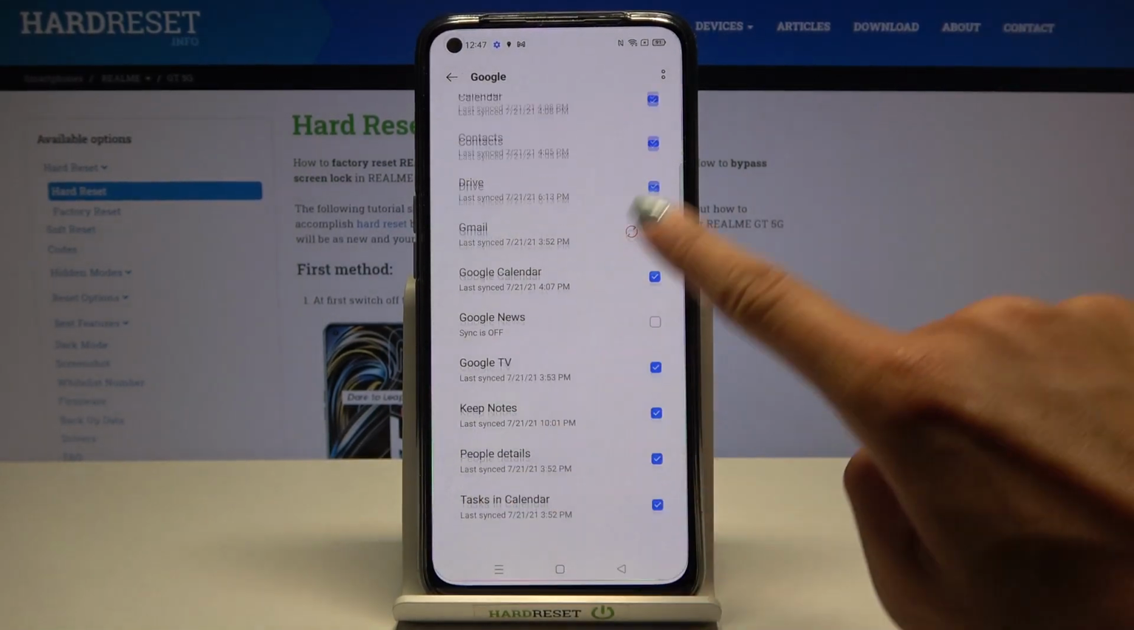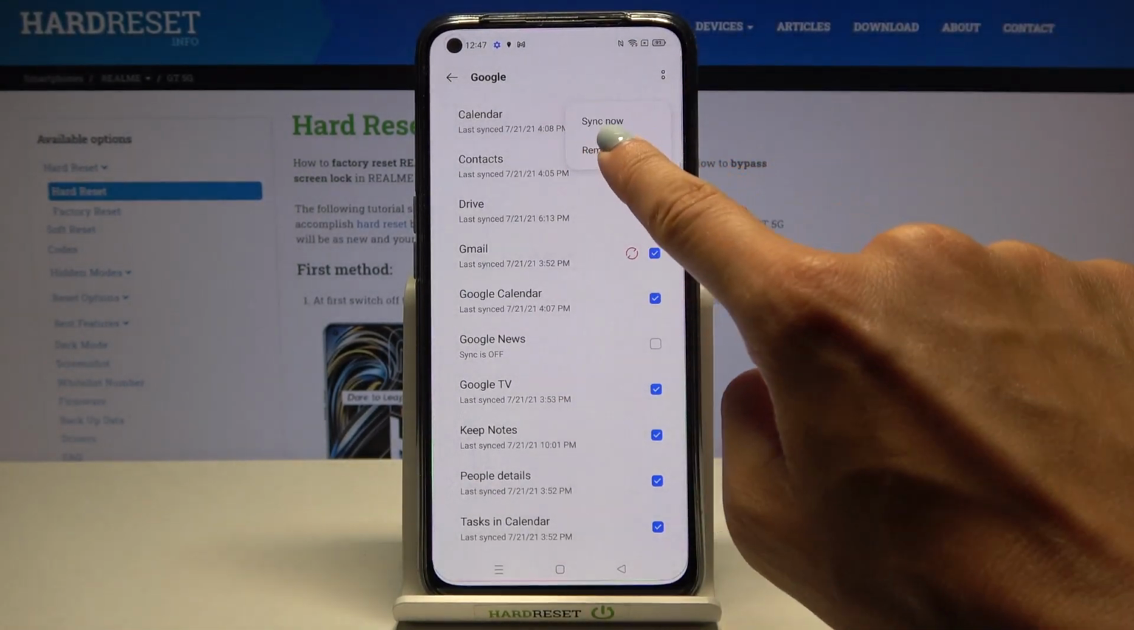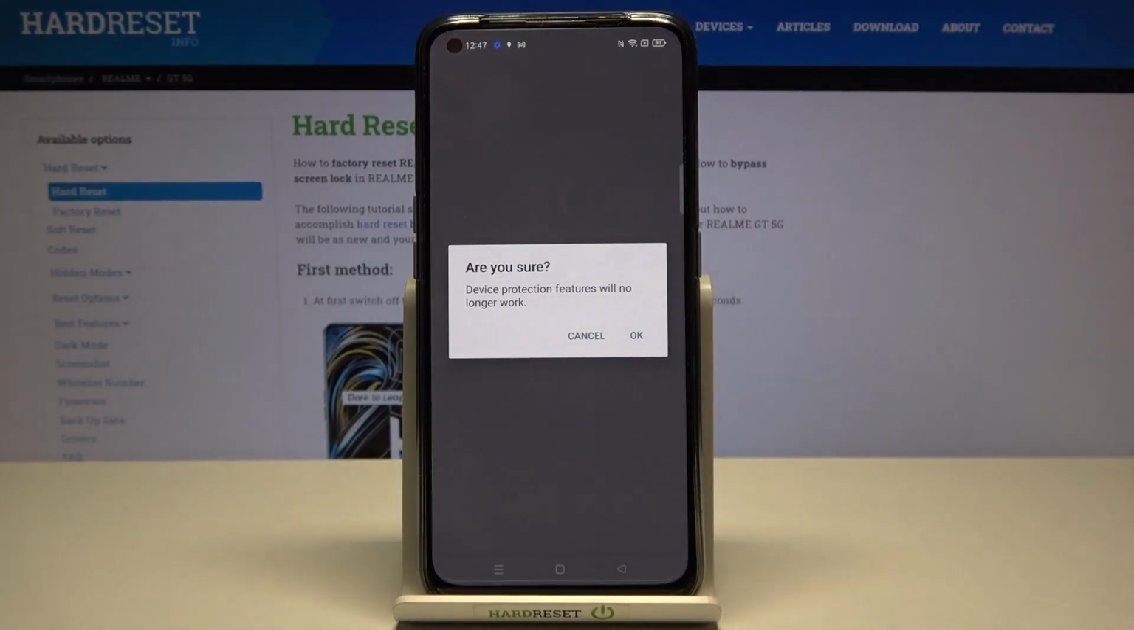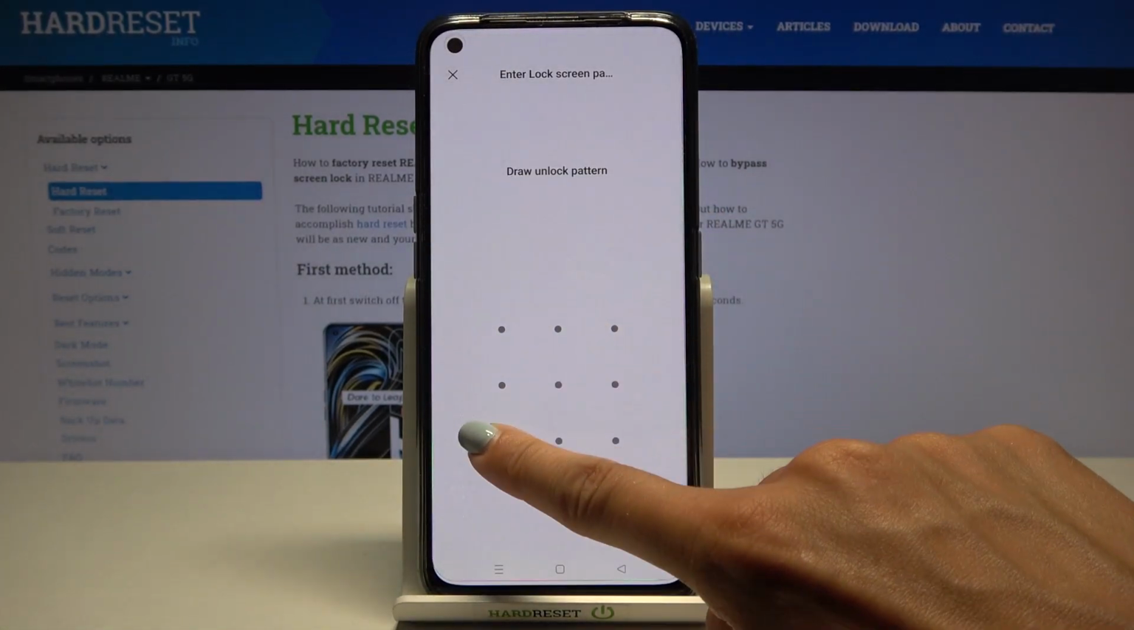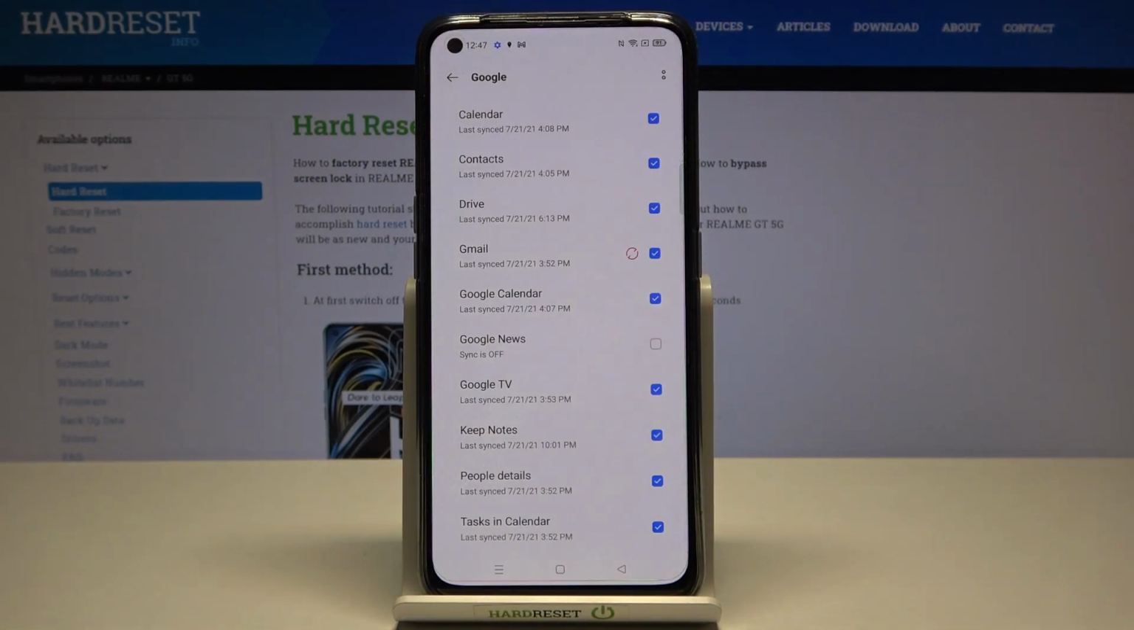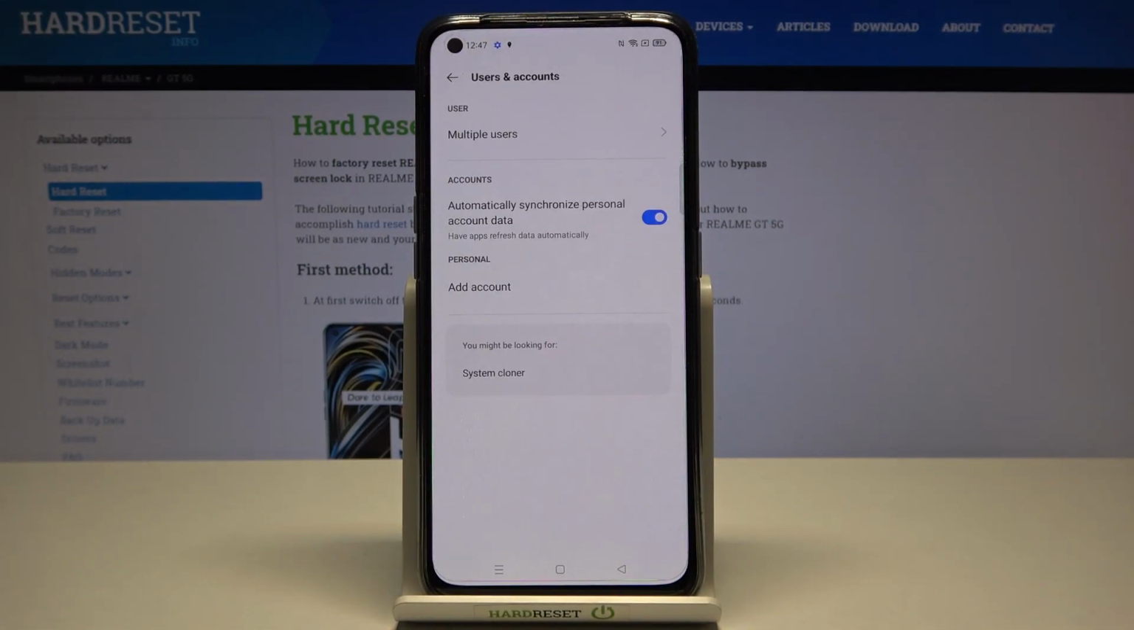like to remove it, just mark it, then tap on more icon and select remove account. Tap on remove again and click on OK to confirm. Draw your unlock pattern, then wait a couple of seconds, and that's it. As you can see, it is no longer connected.